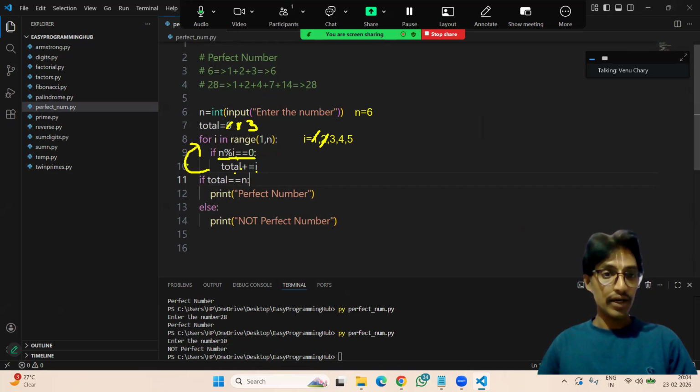Then again control goes back, and this time the i value is 3. Whenever i value is 3, we are dividing 6 with 3. At that time the remainder is 0. 0 equal to 0 is true. Now again what happens, that 3 will be added to the total. Already 3 is there, 3 plus 3, now it is 6, right? Then again control goes back.